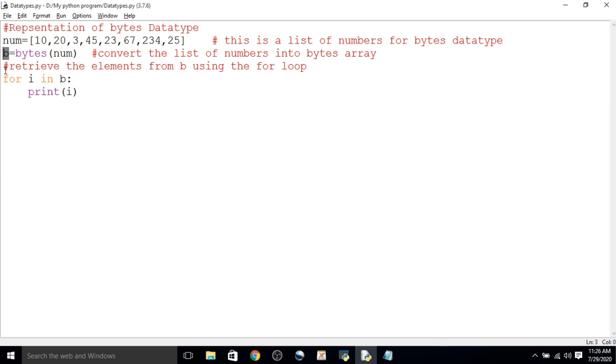Now we want to display all the values stored inside that bytes type array. Here we are using a for loop to retrieve each value of that array. For i in b means what? From b we can retrieve each value, and inside the loop it will display each value of that bytes array. So this is the use of the bytes data type.